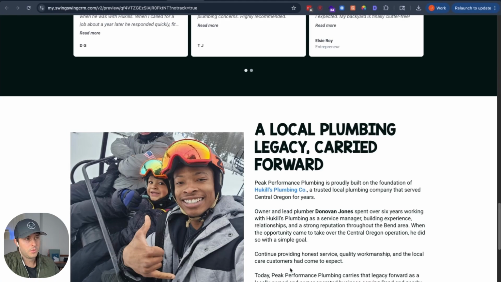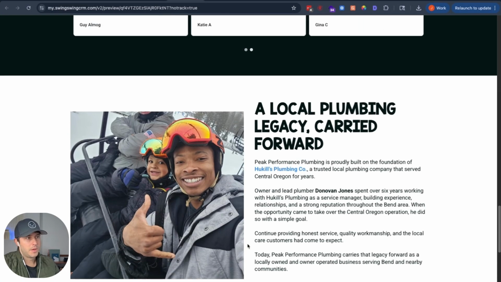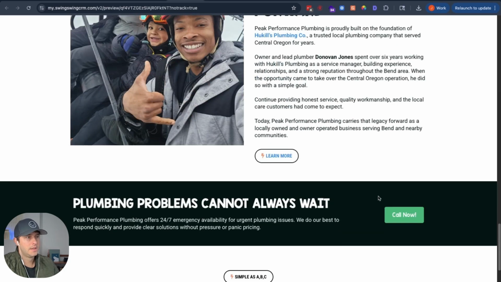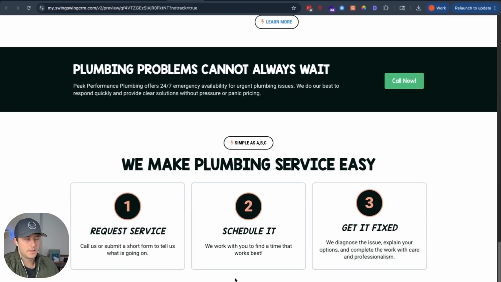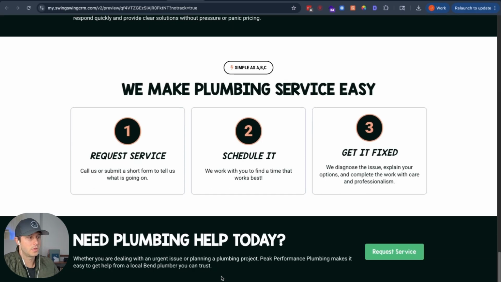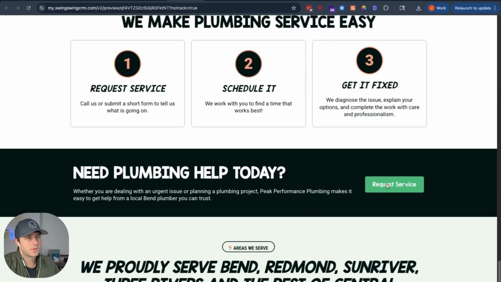And then we go into a little bit more background here. There's a cool photo of Donovan on the chairlift. We're a big ski town, so that's going to relate to this local demographic. Boom, call to action, simple step process. Google likes to see, hey, what's the process to get service? And customers love to know and set expectations of what it's going to take to get a service as well. Another call to action to request. Again, this is going to be another pop-up, make it quick and easy.